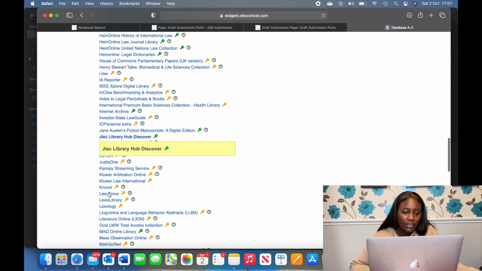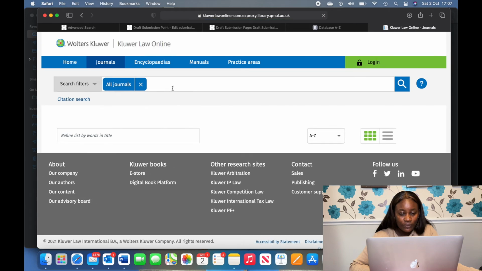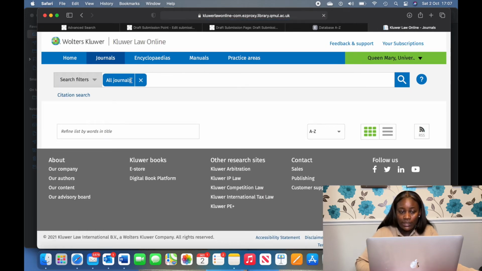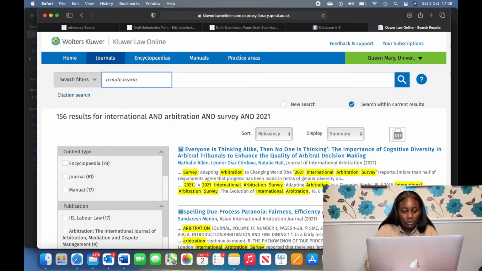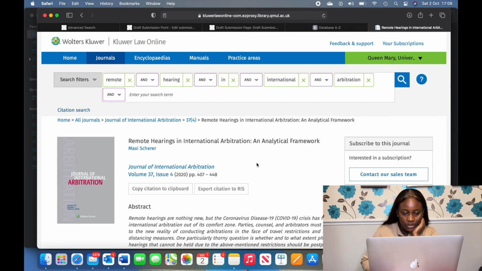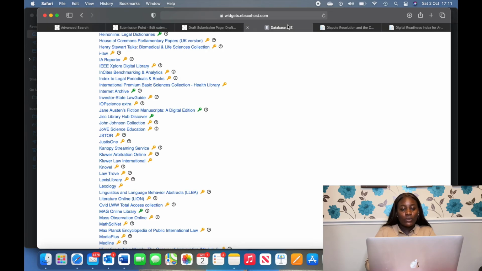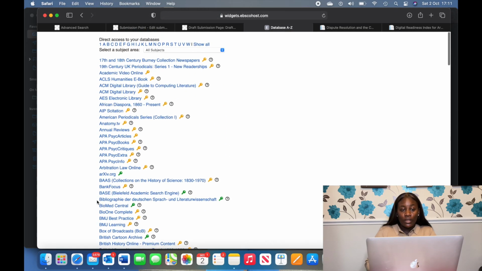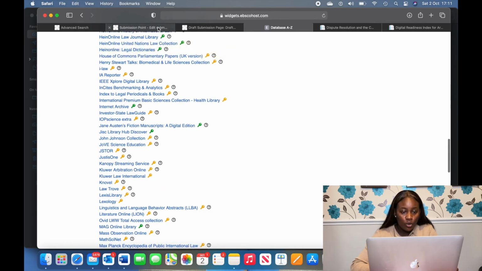All I need to do is come to the relevant database. Let me just say QMUL arbitration, and then you can search for resources here. You can search for resources, and then you can also download the materials. Okay, let me just quickly show you guys what I mean. I'm going to search for remote hearing in international arbitration. Then I have remote hearing in international arbitration. So you just search for the document and then the article, and then download. There are a host of other databases here that you can take advantage of.